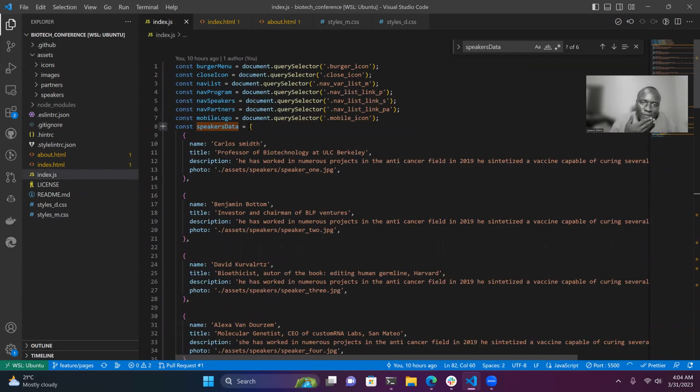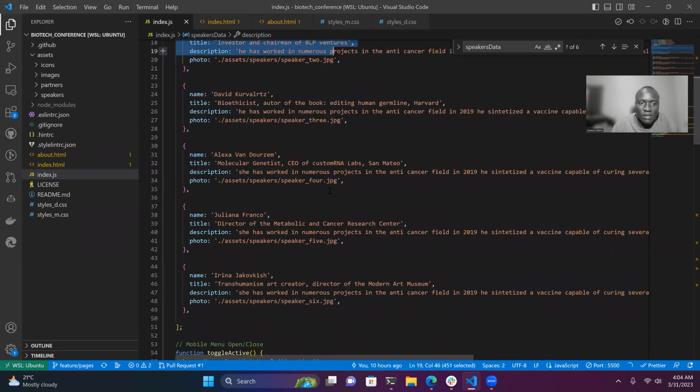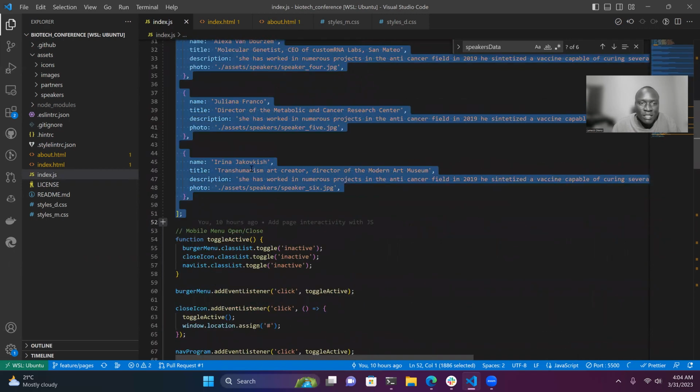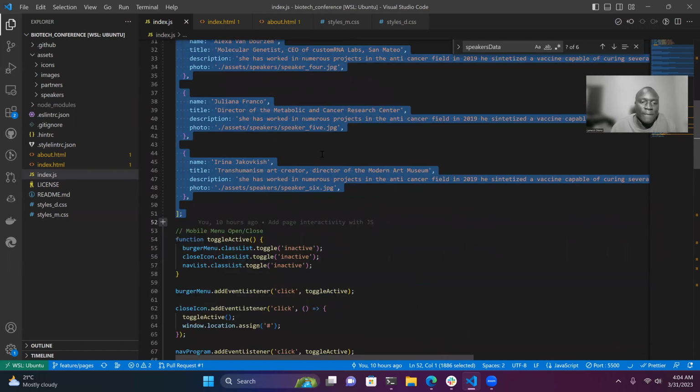Now, in JavaScript, like I said before, this is used to give functionality to my web page. One particular part that I had explained is this particular array. It contains some objects in it, and each and every object is a representation of one particular featured speaker that will be speaking at this particular event.